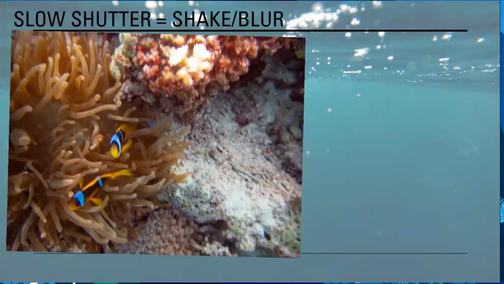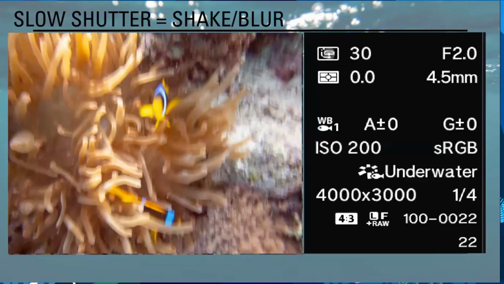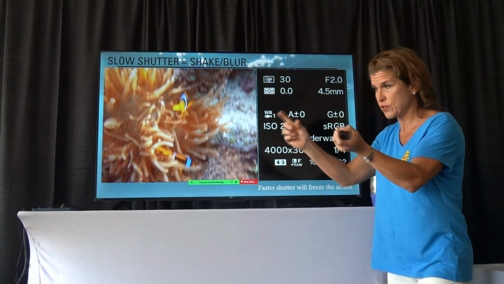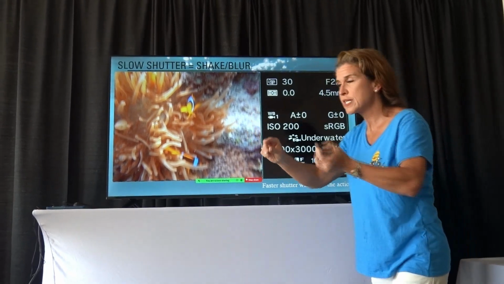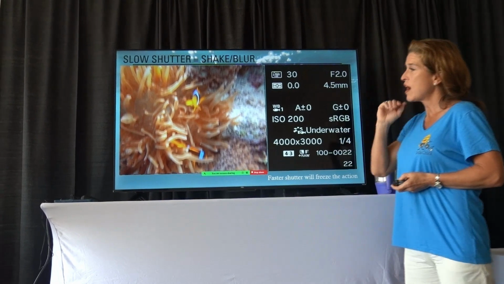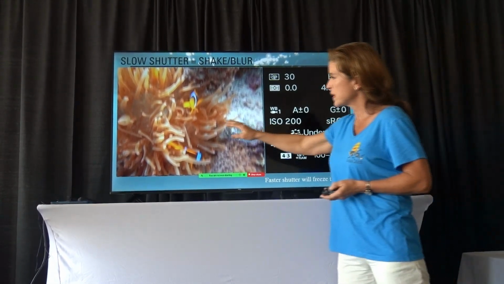So right here, slow shutter speed. What happens here? The water's moving. If you're in Cozumel and you're on a drift dive and there's currents, this is going to happen with a 1/30th of a second exposure, which is how long that shutter is open. All this movement is going on. And if you're kicking to get to that critter and you're shooting at the same time, that's even more shake. So we need a faster shutter speed to prevent this shake.